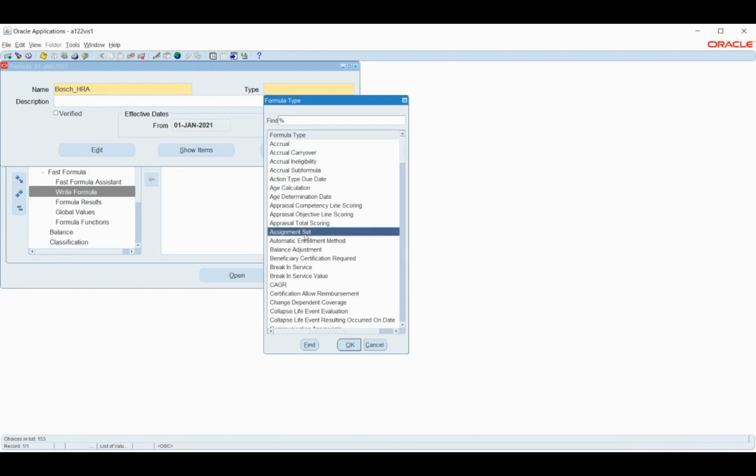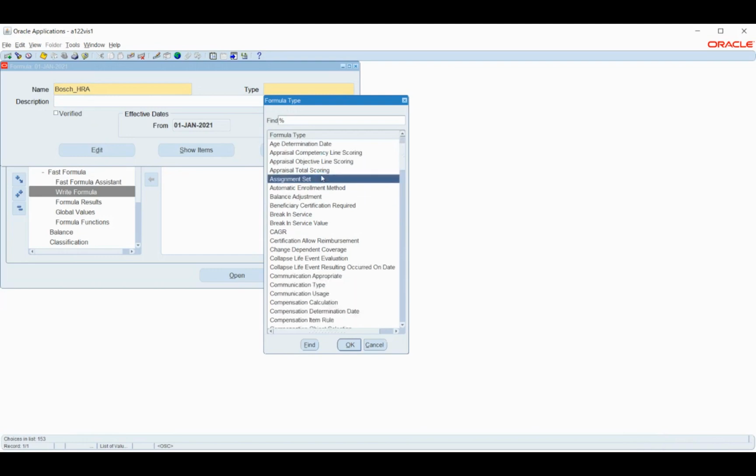Let's say I don't want to run this particular payroll run for all the employees. Instead, I want to pick only, let's say, removing 10 employees, which means out of 500, I want only 490. So I can use an assignment set and appropriately use the fast formula to define that as well. Similarly, I have other things related to tax.